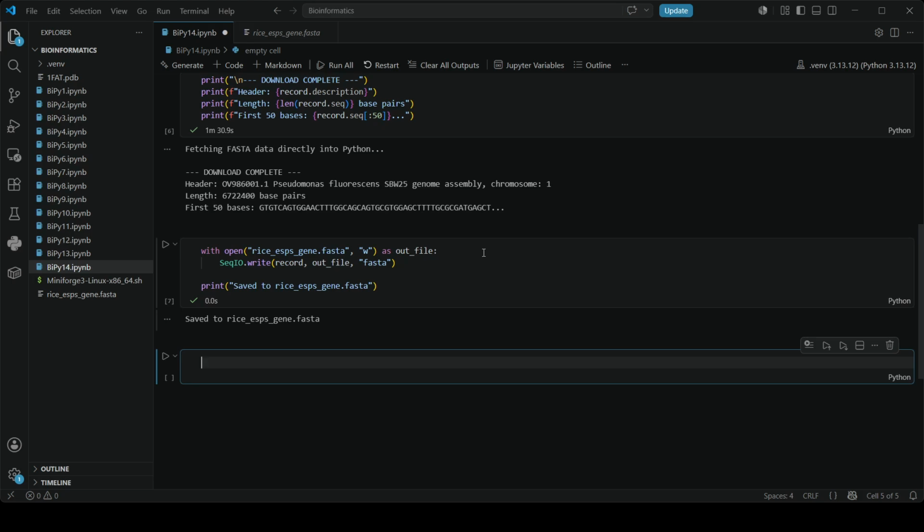So in our next video, we are going to continue this flow and the script is on GitHub. So grab it and try searching for your favorite gene.